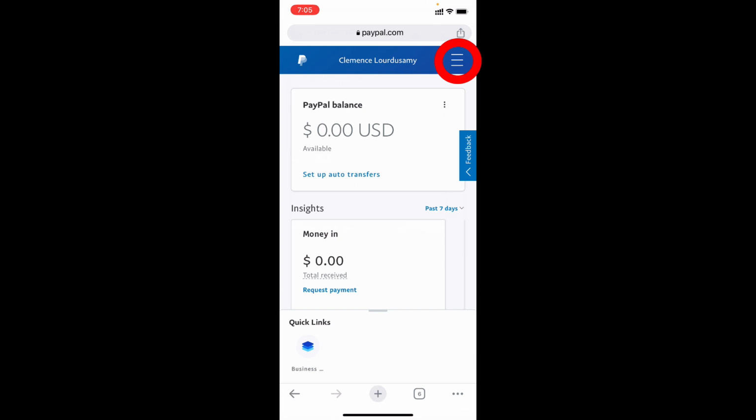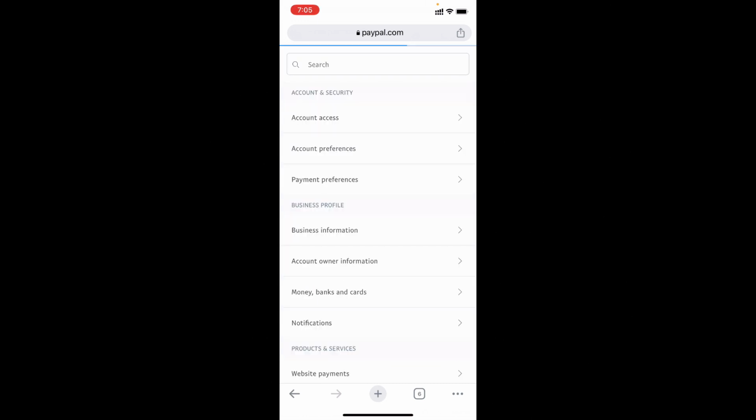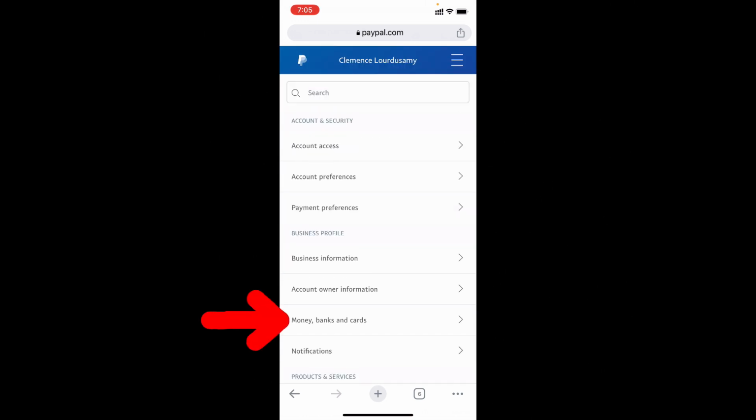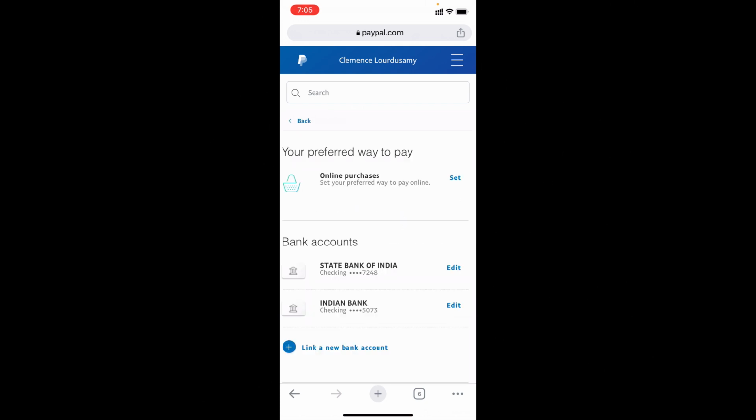Now tap these three lines. Then account settings. Now open money, banks and cards. Under bank accounts you can see the added banks. You just need to click this edit option on any one of these banks. I choose the second bank edit option.